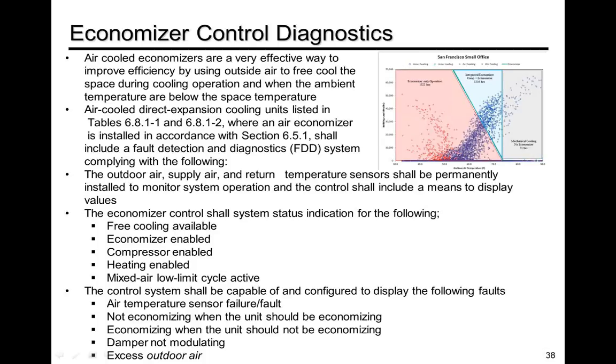But you can kind of see, it's a little hard to see, that picture up in the right-hand corner is San Francisco. And economizer in San Francisco can pretty much satisfy most of the cooling, especially when you do integrated economizers, which is that little blue wedge that you see there. Let's go to the next slide.